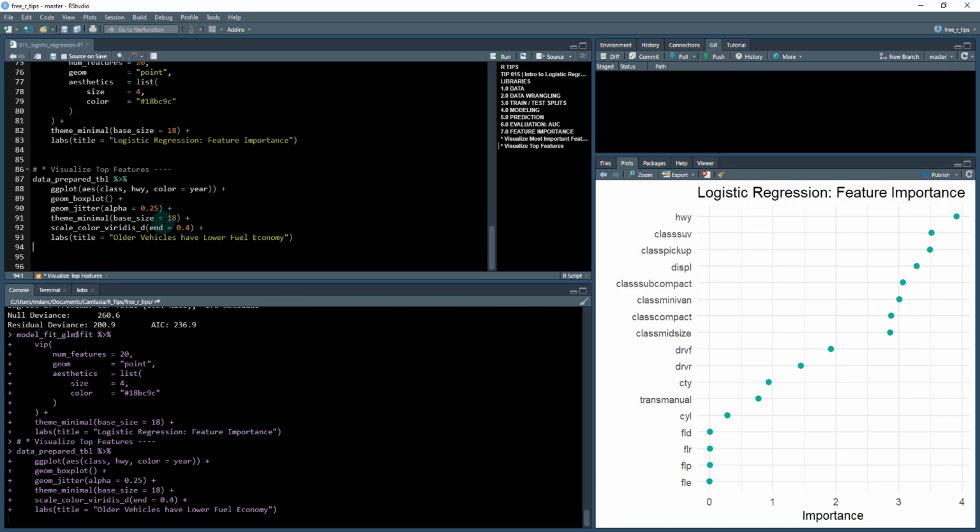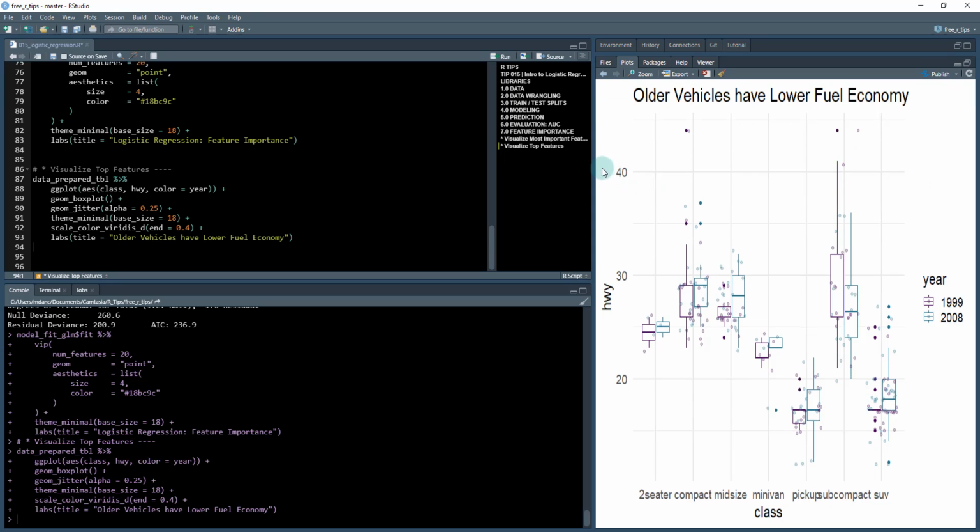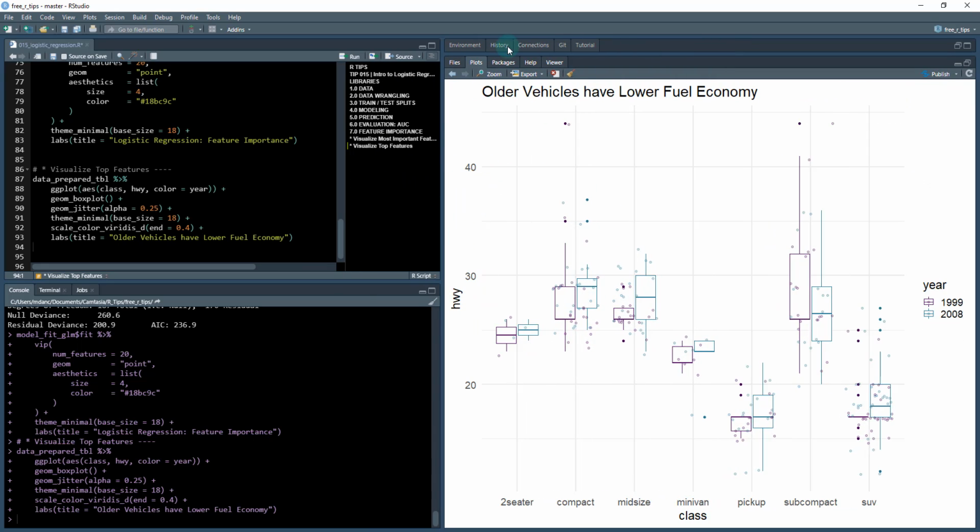And when I run this series of code here, I get my visualization, and I can very easily tell the story here that older vehicles have a lower fuel economy. And I can see this by each class, where the median of the box plot tends to be higher for the 2008 models than the 1999 models. And that's kind of telling the story here that it seems like these cars have gotten much more efficient over the next 9 to 10 years of improvements. So that's pretty cool. And that gives me hope for the future of vehicles. So hopefully they can keep continuing to get more and more efficient.